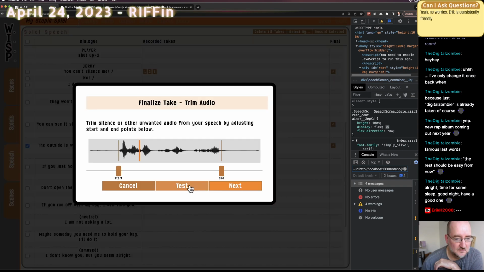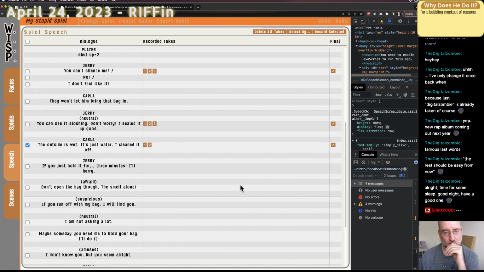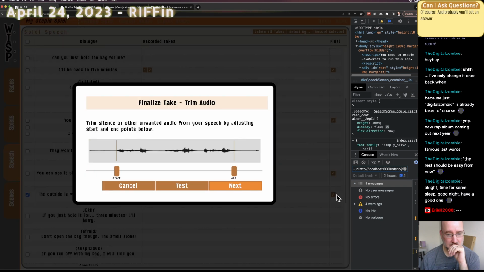The outside is wet. It's just water. I cleaned it off. A little bit of a clipping off of the there, maybe.